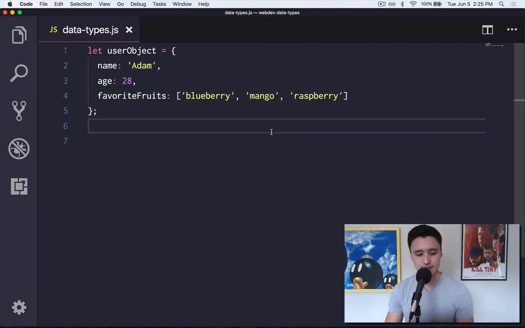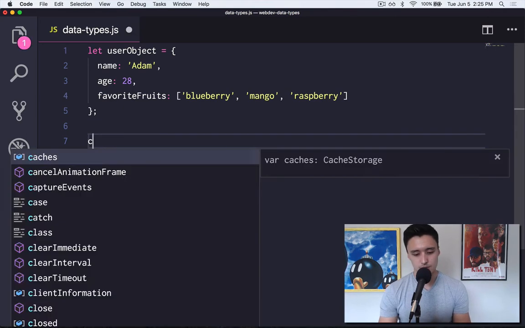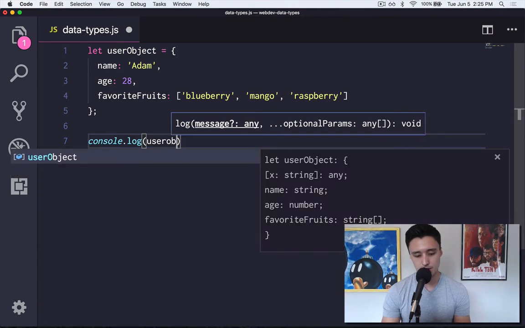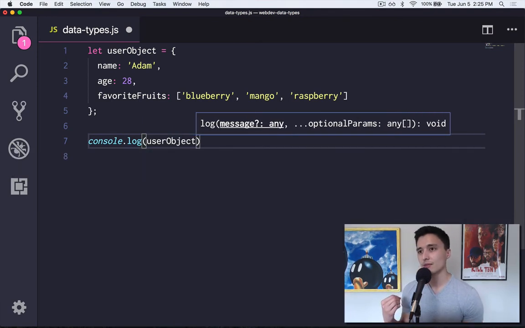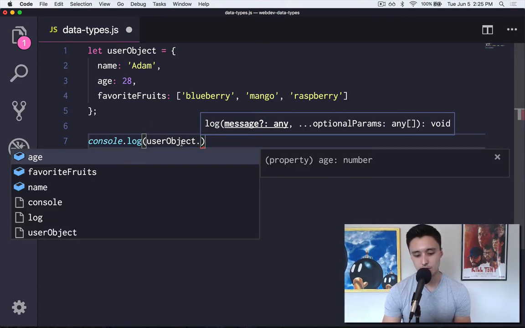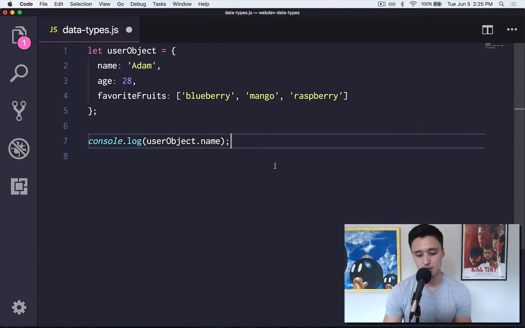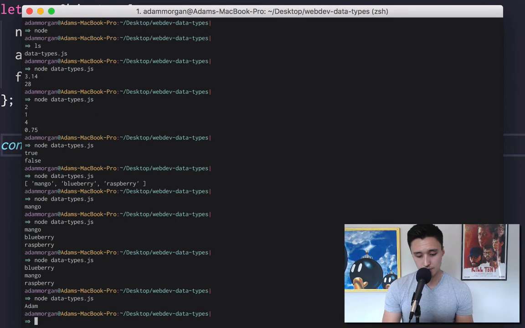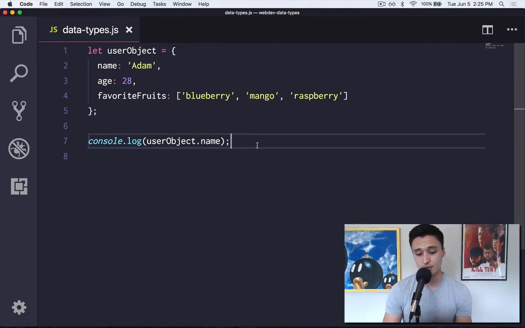So how do we access this stuff? We'll do a console.log, and then we'll do user object, and instead of putting an index within brackets like we did with an array, we're just going to use dot notation, and after user object dot, we just put whatever property it is that we want. So in this case, we'll just put name. So we'll save that, go back to our terminal, run this, and you can see, sure enough, Adam's logged to the screen. So let's log the rest of these items.